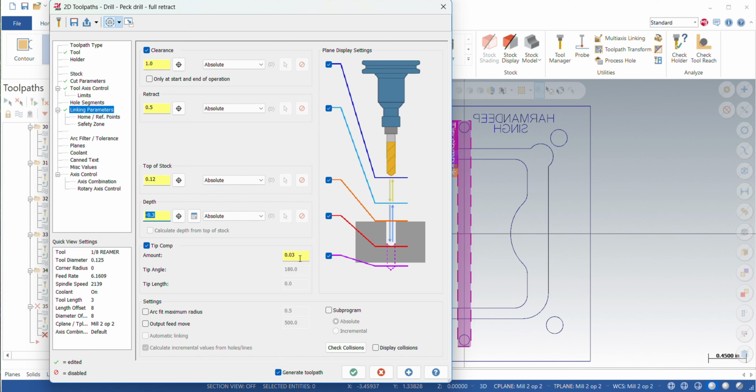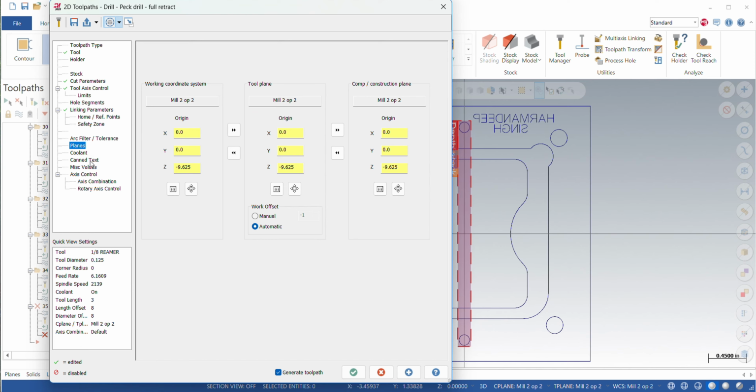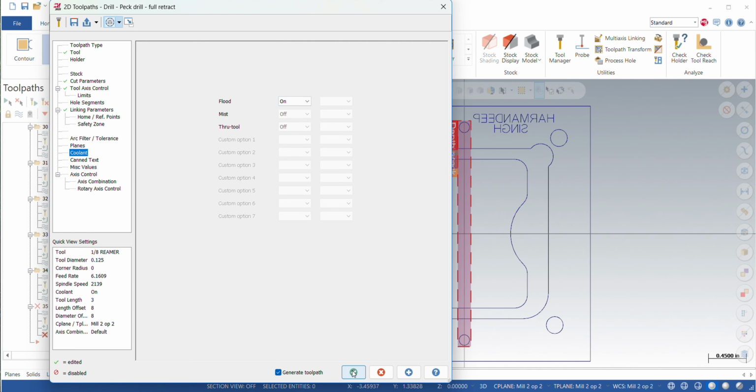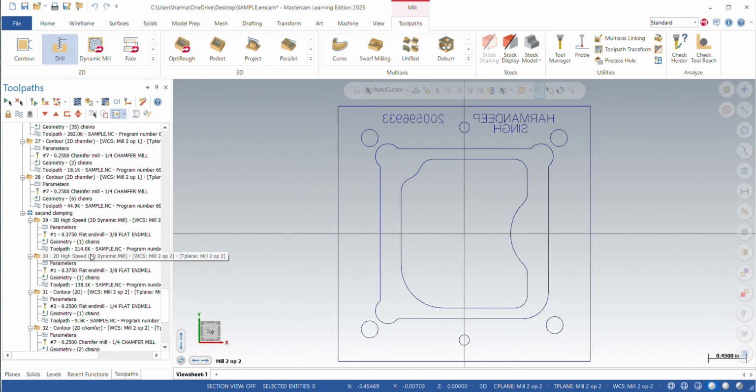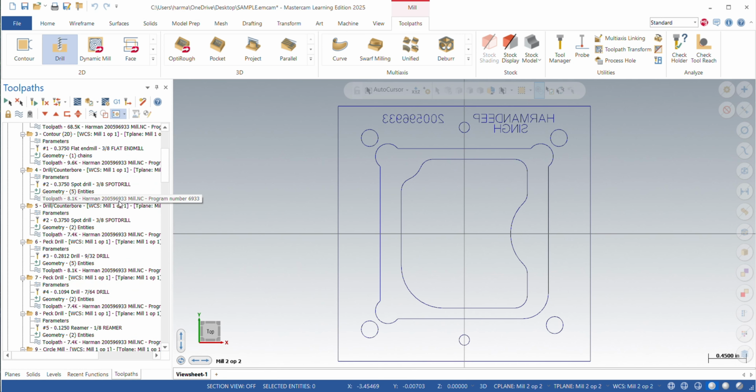Okay. No tip comp for this one. Clearance is okay. Retract and top of stock is okay. Planes is all good. Coolant is on, and we completed our whole project.